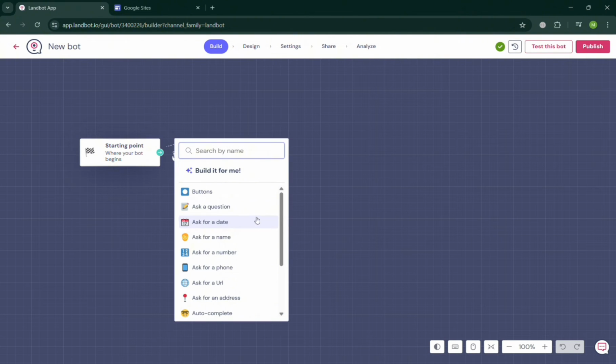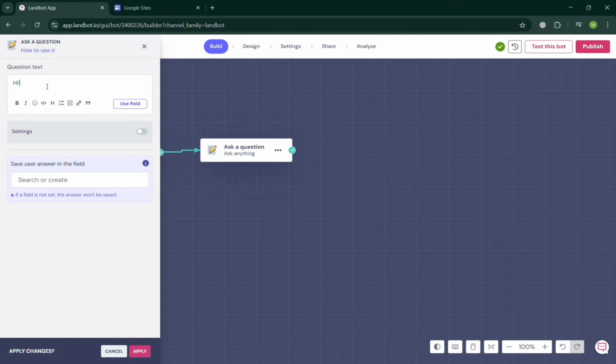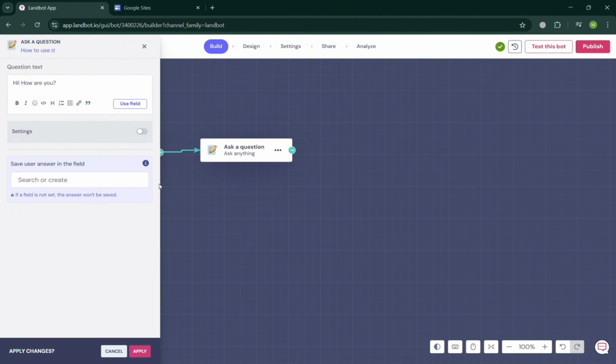Now to start, I'm going to enter a question here for the first step of the block. For this question, I'm going to input, hi, how are you? as an introductory question for a customer when they click our chatbot in our Google Sites. After that, you could also click the apply button to save the changes that we just added, or alternatively use some other field below here.